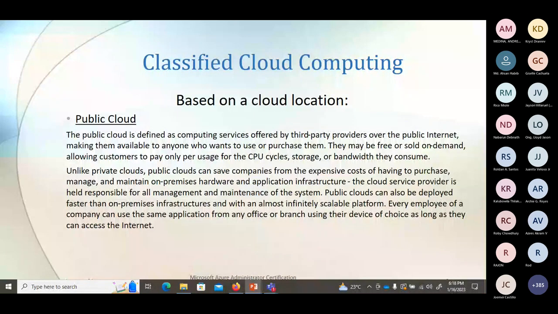Classification of cloud computing based on cloud location. The first one is public cloud. The public cloud is defined as computing services offered by third-party providers over the public internet. It means a cloud service provider is responsible for giving you some resources and services over the internet, and this is called public cloud. They may be free or sold on demand, allowing customers to pay only per usage of the CPU cycle, storage or bandwidth consumed. Your pricing depends on your CPU cycles, how much bandwidth you are using, and how much storage you are using.